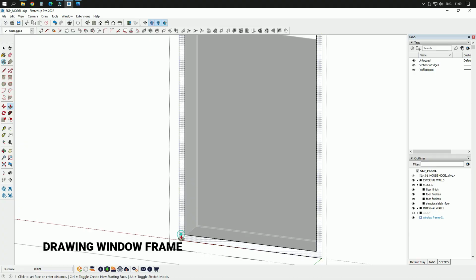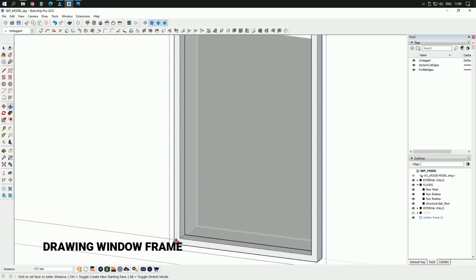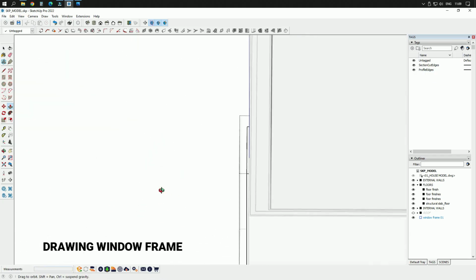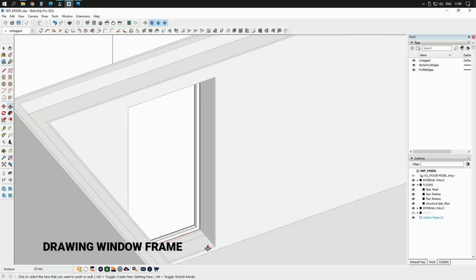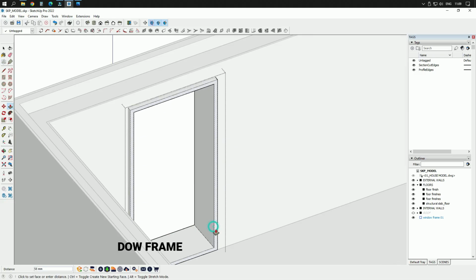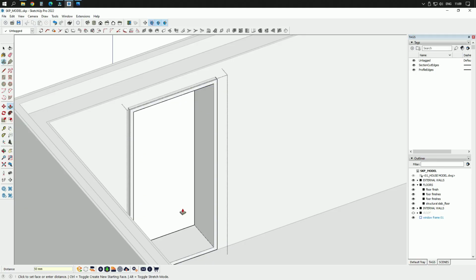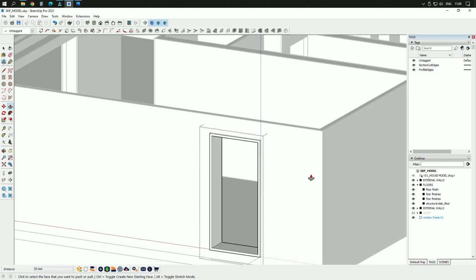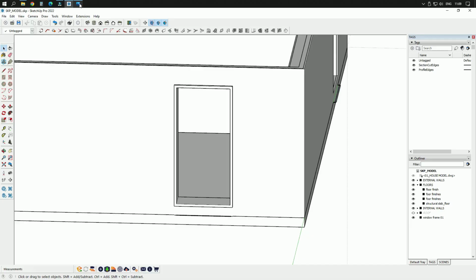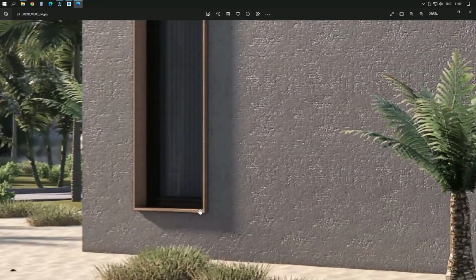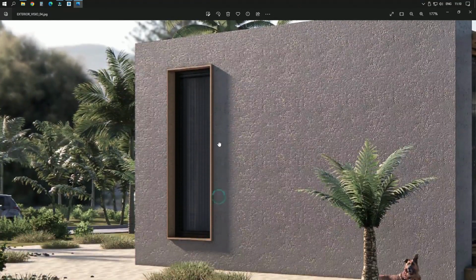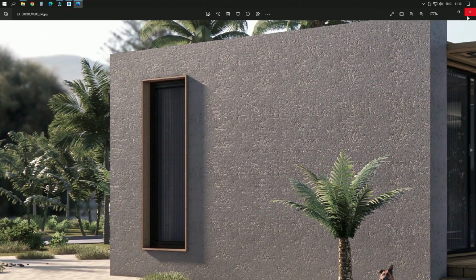I can push this face outside 50 millimeters again, and I can go inside and push this face up to the wall face, and then 50 millimeters ahead, and now I have this wooden frame created. As you can see in the reference again, the wooden frame is actually 50 millimeters ahead of the wall.